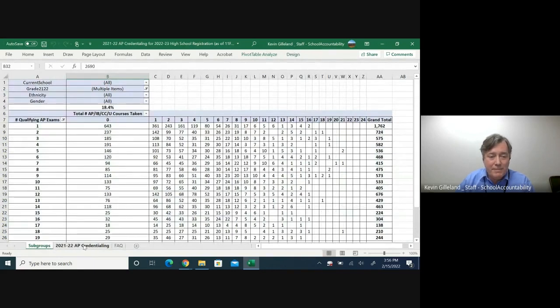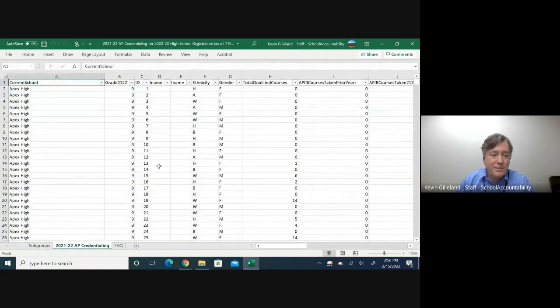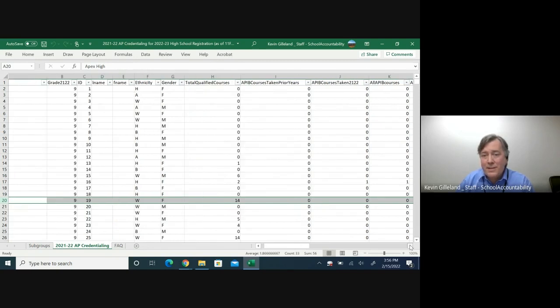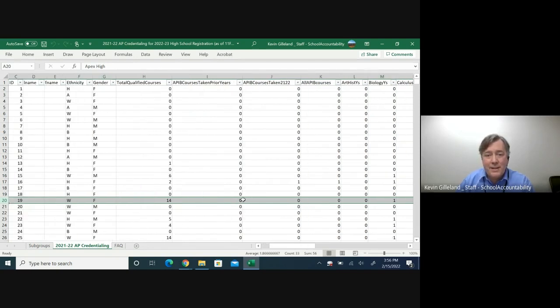Okay, now I'm going to take you over to the data that's behind this. We just got a preview of it. So this is the data sheet that drives that pivot table and those filters. And we can see right here that this is sorted by high school, but it's also de-identified. If we take a look at the headings here, we have how many courses a student has qualified for success in. Here, this student is 14 of the 24. And then the next column over, how many courses has that student taken? 0. How many courses are they taking this year? 0. So their total is 0.